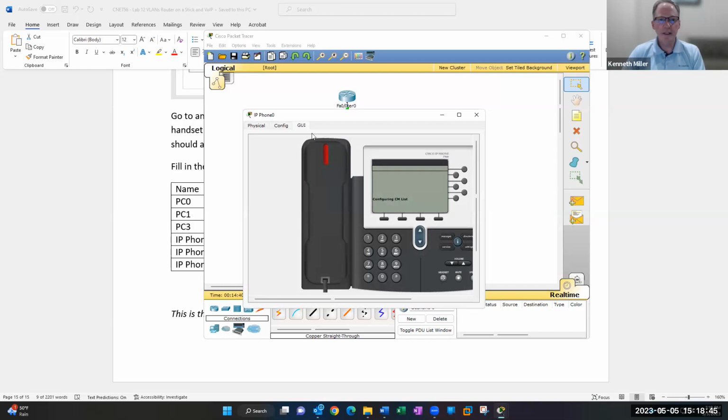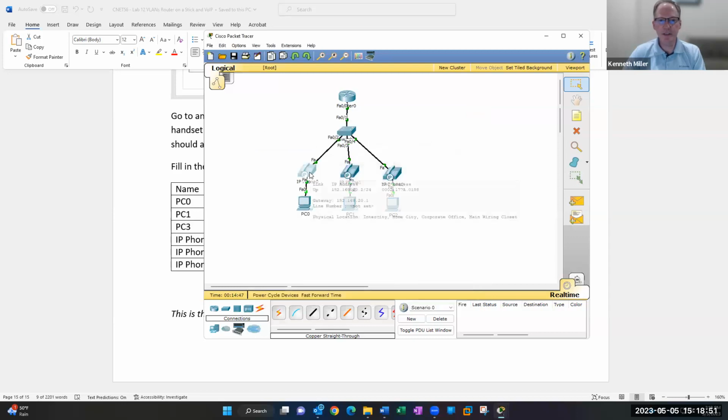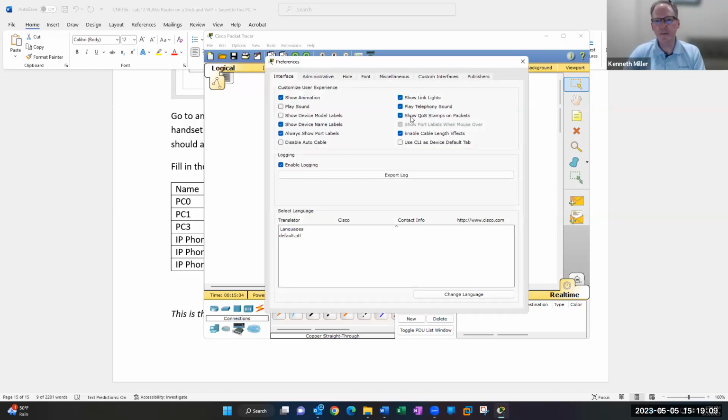So let's come in here. Okay, that is plugged in. So some of these you just have to wait. So there it got the IP address, and it should get the line number eventually. So it's communicating there. All right, then you can make phone calls. But before you do that, go into options, preferences, and make sure this play telephony sound is selected. By default, that's turned off. So make sure that's turned on.